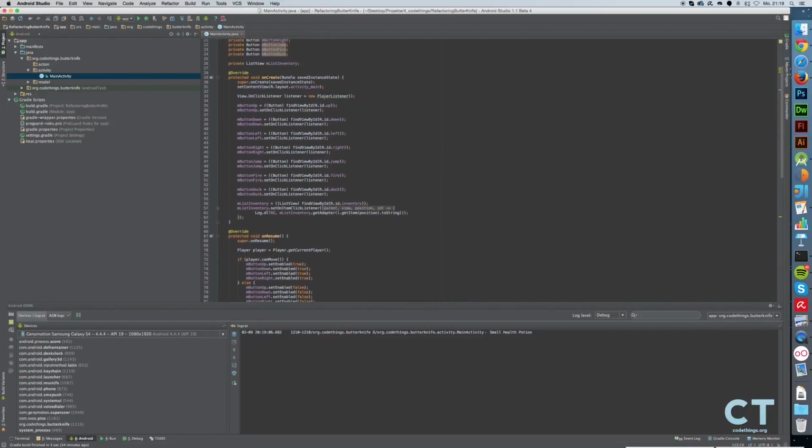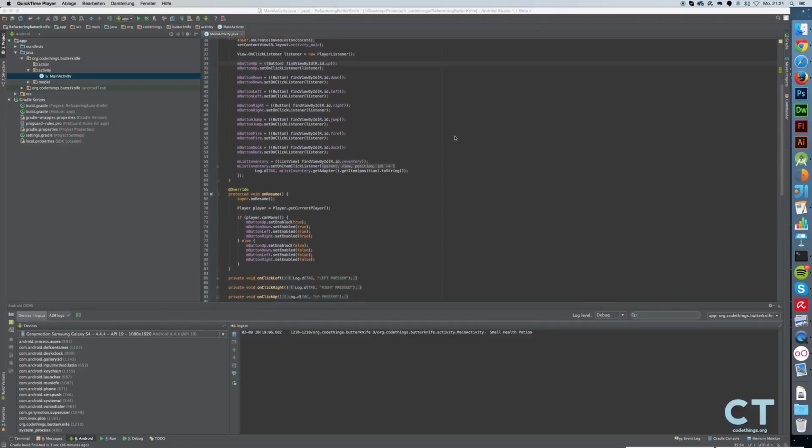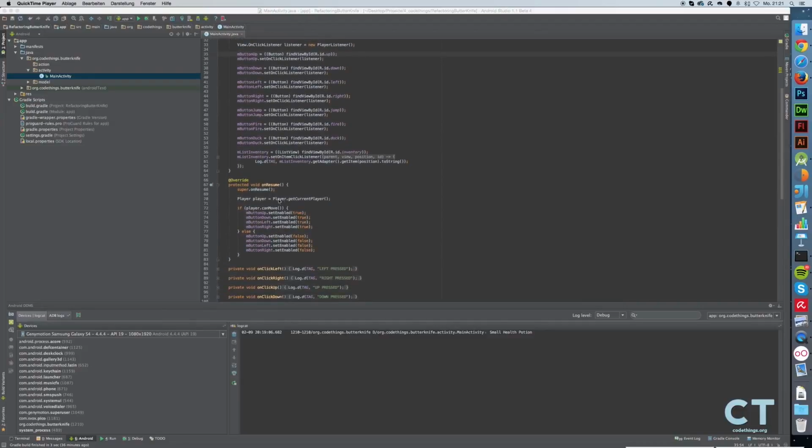On the inventory list, we have an onItemClickListener, which also just prints out the item at that position. In the onResume method, we receive the current player, and if the player can move, we enable the navigations for up, down, left and right, and if he's not able to move, we disable them.